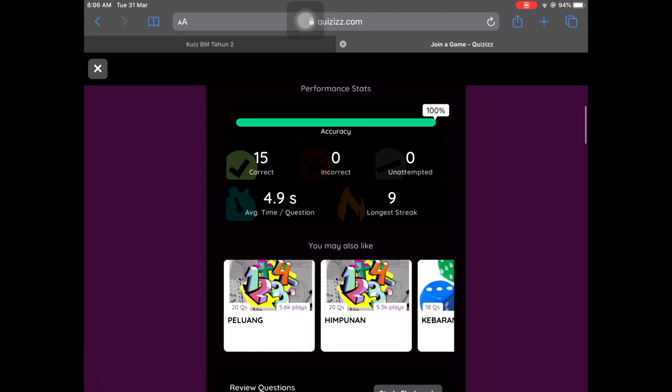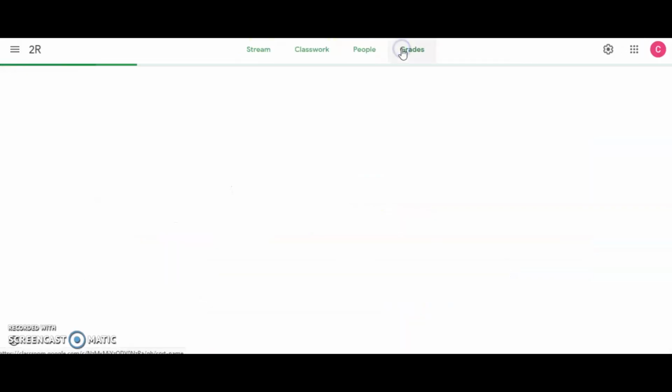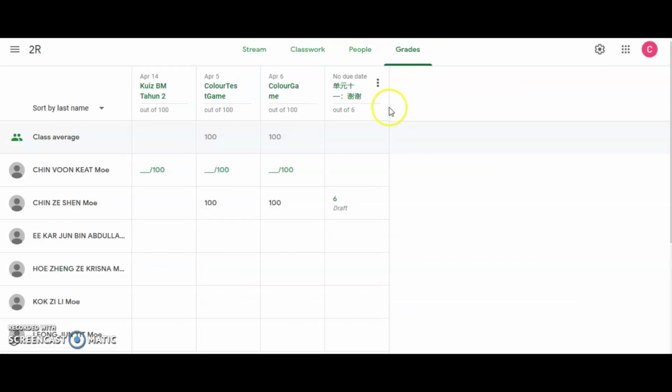At the end of the game, all the marks will automatically be stored in Google Classroom. You can find their marks in Grades button above in Google Classroom. These marks will be the evidence for the students, so teacher don't need to mark their assignment. Please take note, student marks will update in Google Classroom 24 hours after they answer their quiz, so be patient.